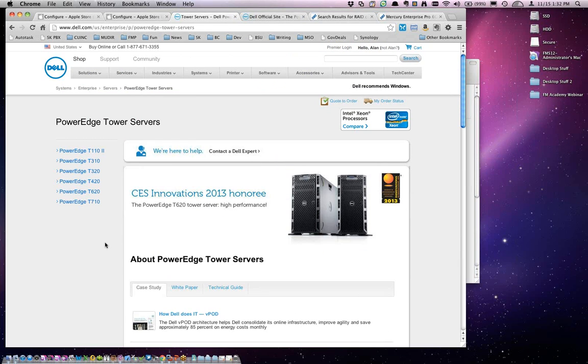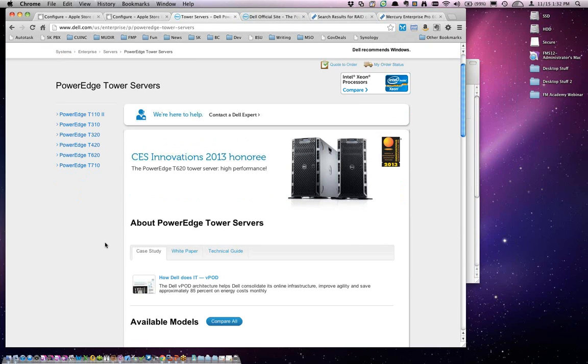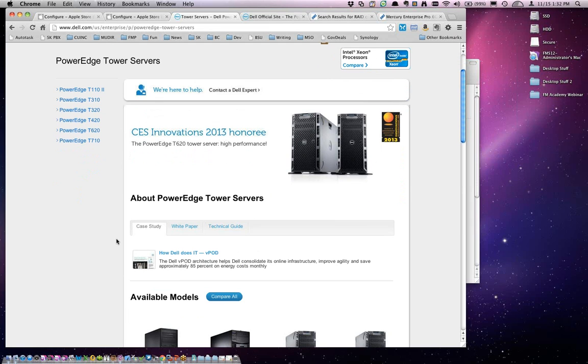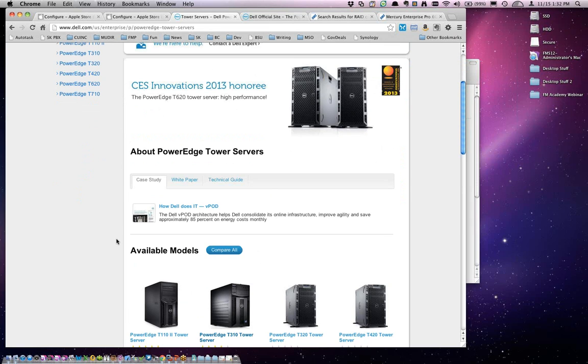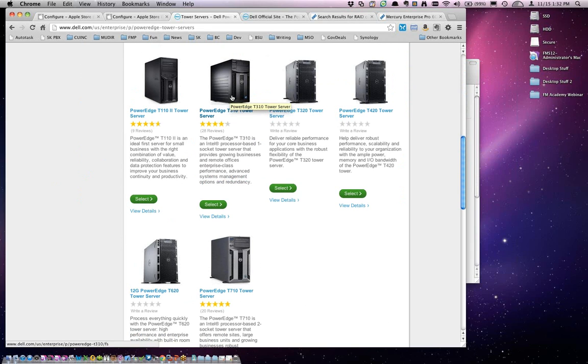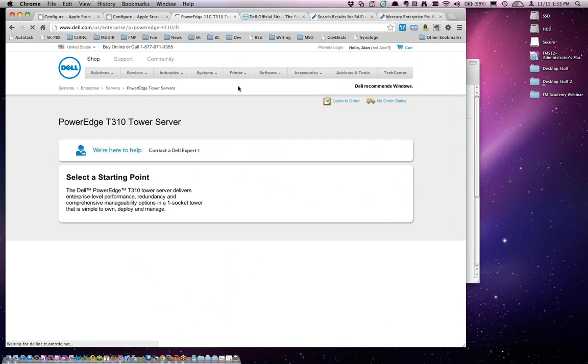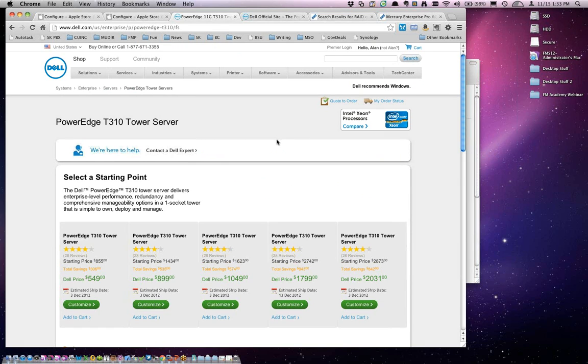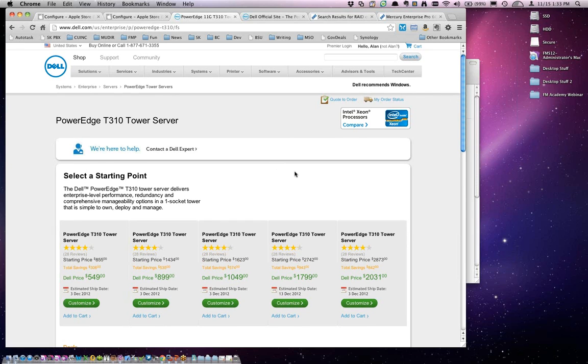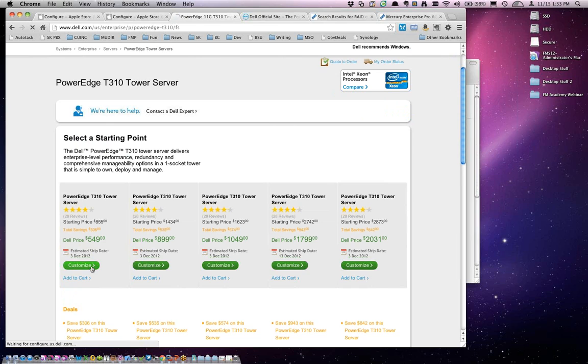So I'm going to go with a little older server here, not one of the most recent ones. I've used a few of these in the past and had very good luck with them. The T310 tower server, that's part of the Generation 11 servers. They've recently released what they call Generation 12. So this isn't cutting edge, but it's a solid box if you're looking for an entry-level server. So let's take a look at the base model here.